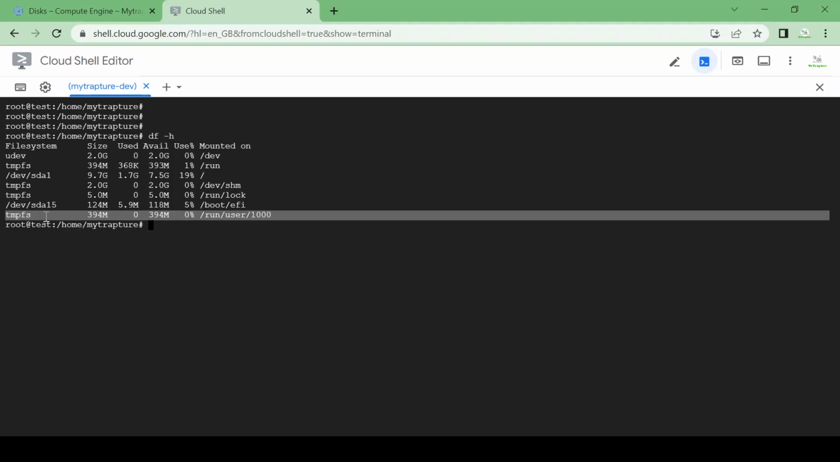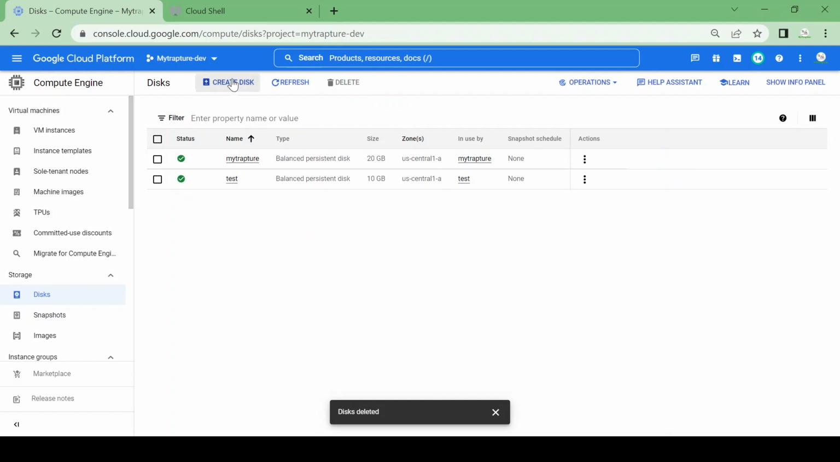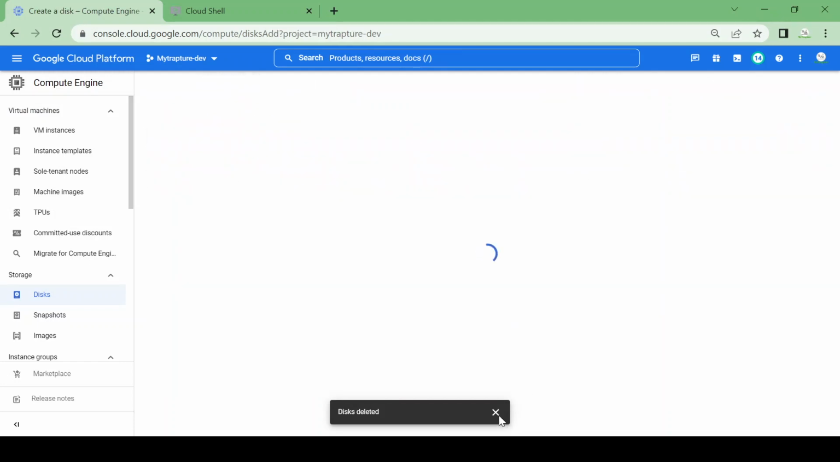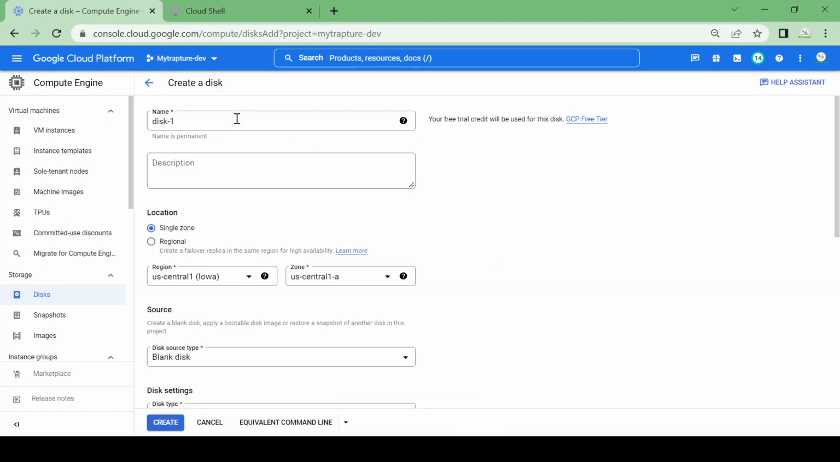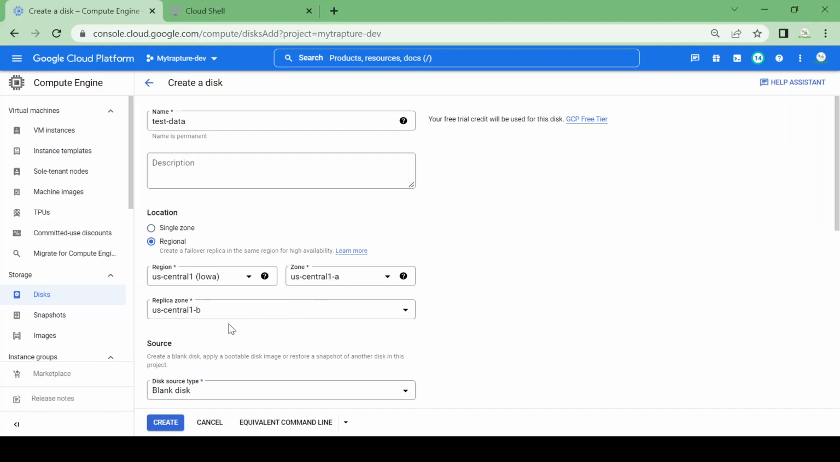So let's see how we can create an additional disk and attach it to our VM. From Disks, I'll create a disk, and I'll give the name as test data because I want this disk as a non-boot disk and I will be using it to store my data. The region I will choose as US Central 1. The disk and VM instance should be in the same zone to attach. If it is a single zone disk or a regional disk, then we can give the replica zone.